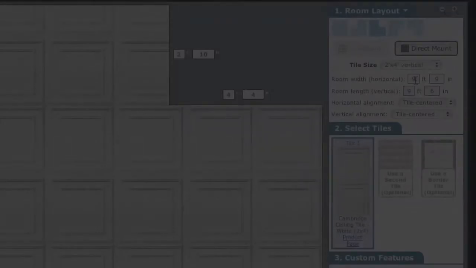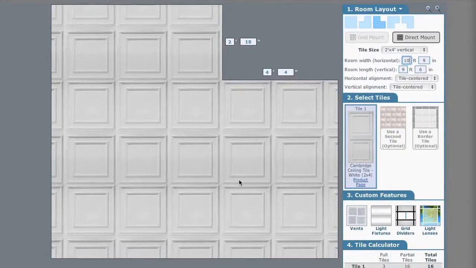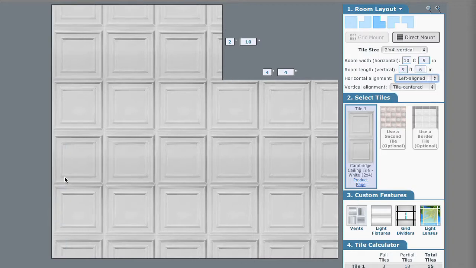Direct mount installations. For direct mount installations, first input your room dimensions. Then select the horizontal and vertical alignment of the tiles in the room. So a tile-centered horizontal alignment means that in the horizontal direction, I have the center of a tile at the center of my room. Now if I switch this to a grid-centered alignment, that means I have the edge of a tile at the center of the room. For vertical alignment, left, right, top, and bottom aligned work pretty much the same way. Here we have now a left aligned grid where a full tile meets at the left edge of my room. So my vertical alignment I'll make top aligned, and now the top of a tile is at the top of my room.